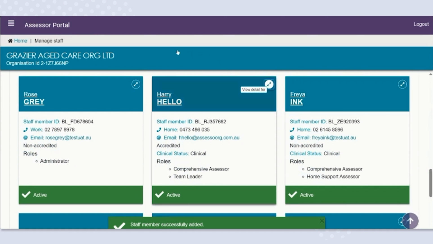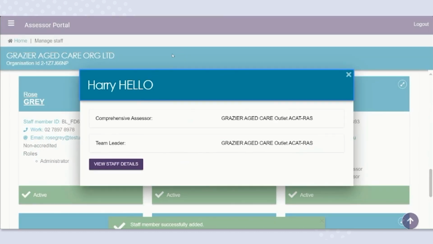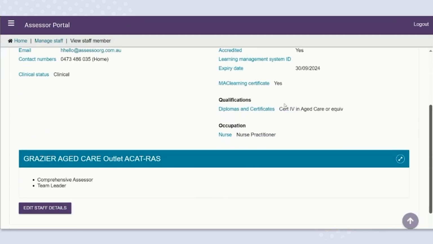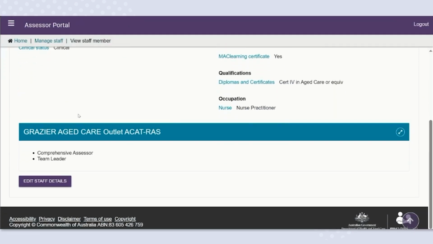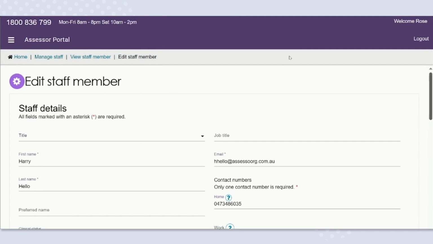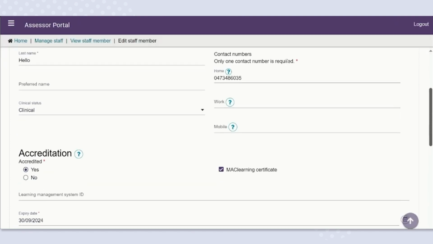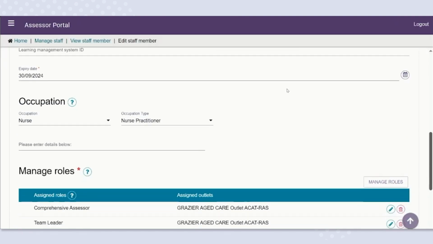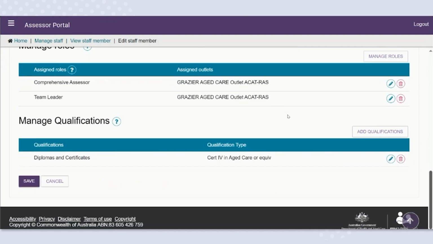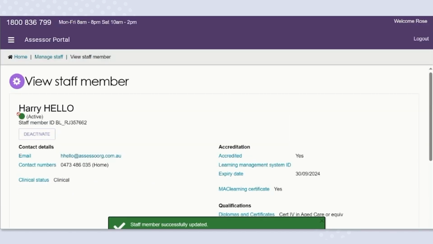To edit a record, select the Expand icon and click the View Staff Details button. You will have the option to deactivate the staff member or edit their details by selecting the Edit Staff Details button. Selecting this button will open the Staff Details page to allow information to be updated. From here, update all relevant information and click Save to retain all data that has been entered.